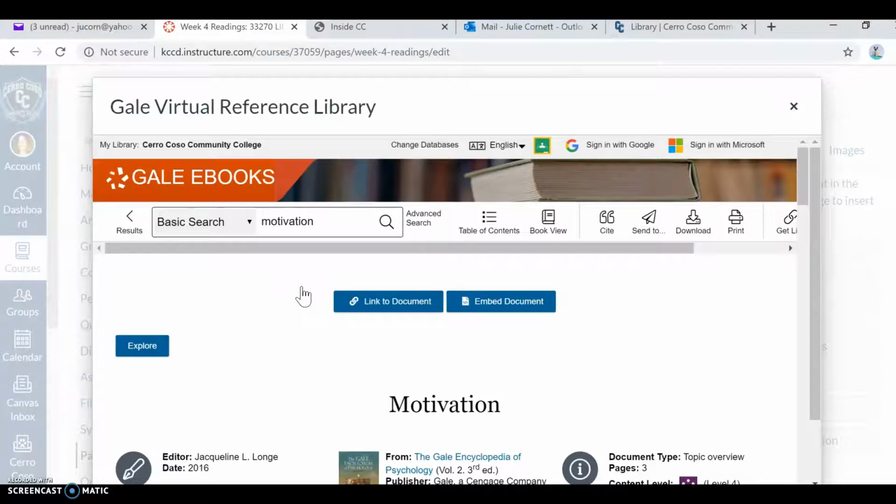All right. So notice when you open an article that you can embed a link to the article, or you can embed the entire article. I suggest embedding links to articles if you have several articles you'd like your students to read. If it is a single article you'd like them to read, embedding the full article is very useful, and it's really neat.